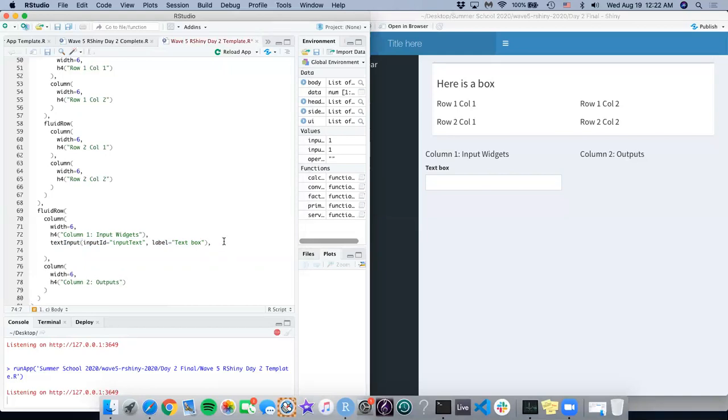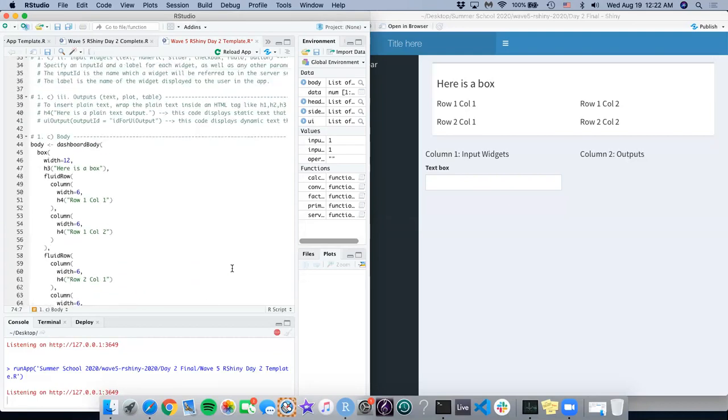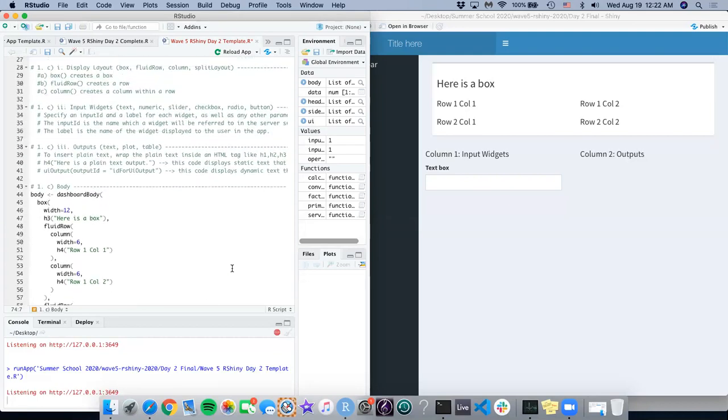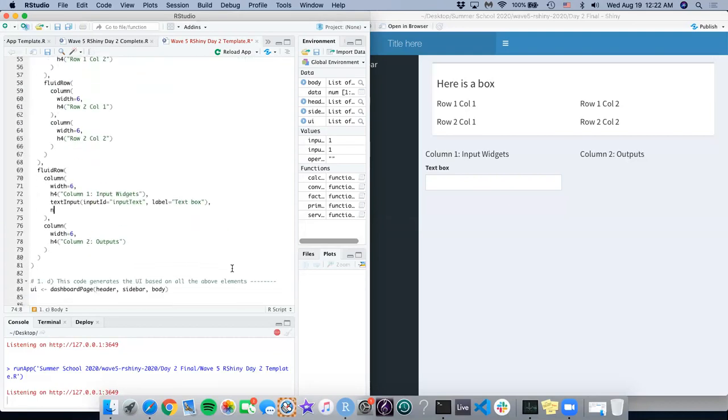Okay, so next one I'm going to create is a numeric input. And numeric input is exactly what it sounds like. It's like a text input, except it only accepts numbers. So we're going to set the input ID to input numeric. And note that these input IDs and these labels, they're not any special names. You can name them whatever you want.